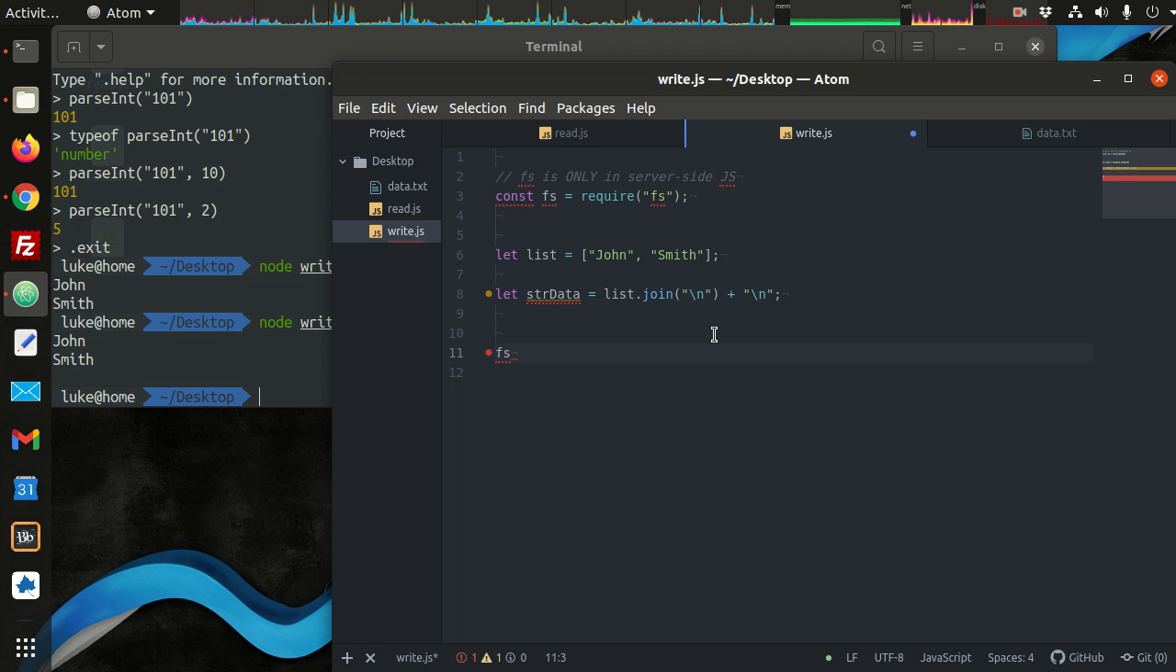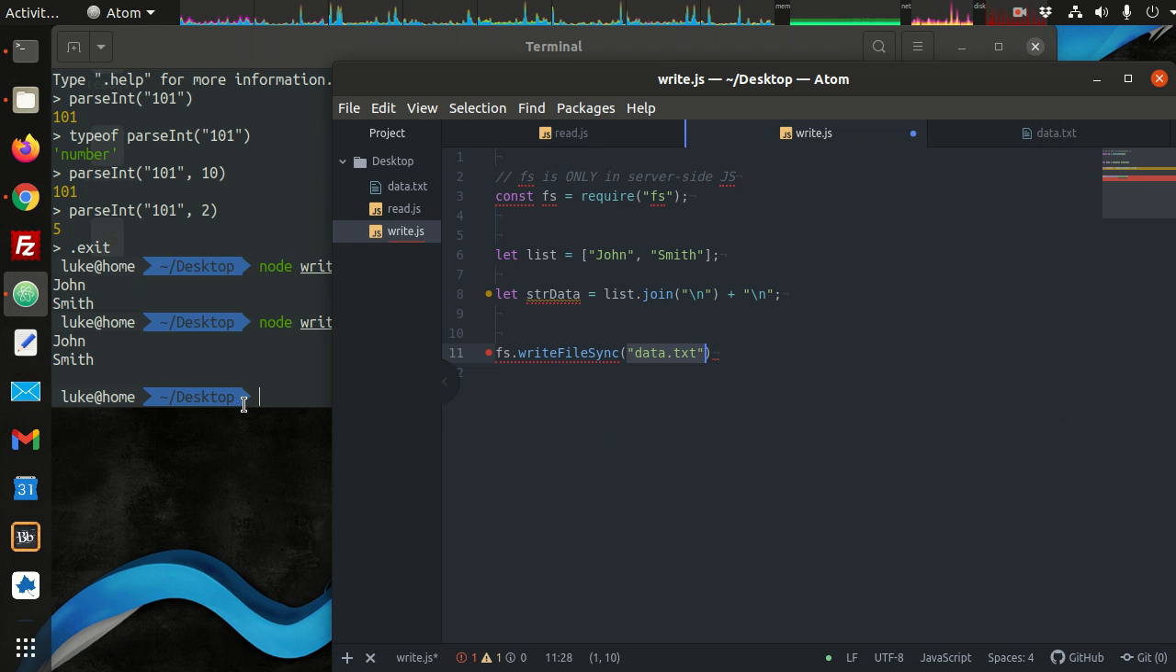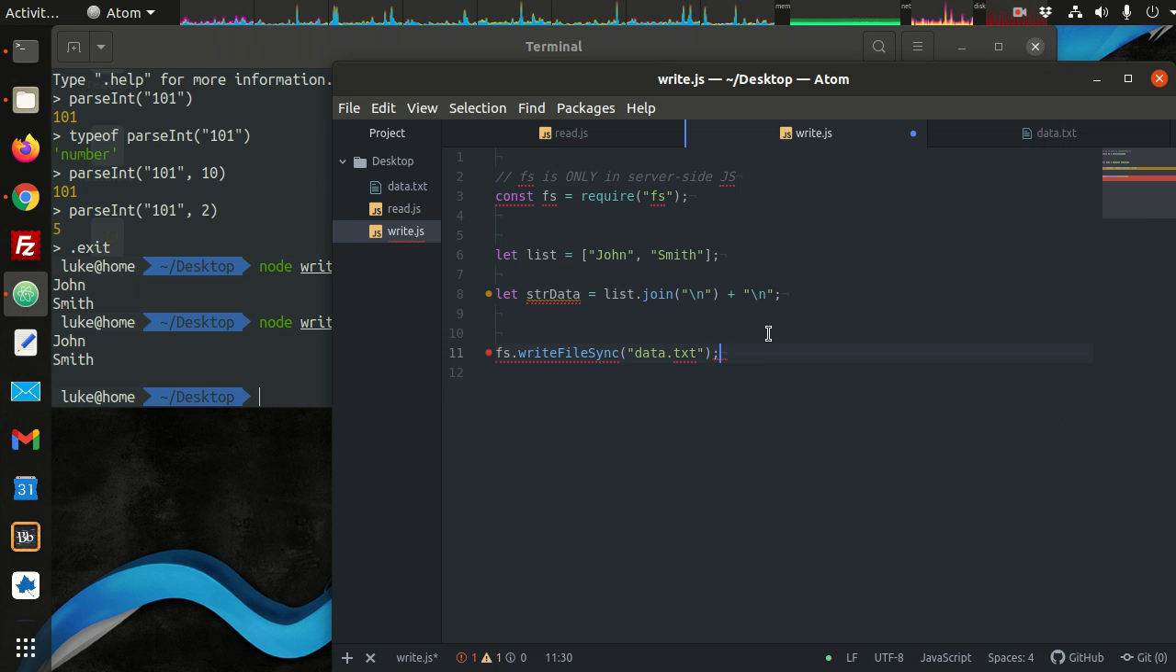So I can say fs write file, and I'm going to use the synchronous version again. What is the file name? This is data.txt, and this path is relative to wherever my terminal is right now. So I'm in the desktop, so when I reference data.txt, it's going to be relative to where my terminal is. Alright, so data.txt, and then I need to specify an encoding, UTF-8, and then I need to pass in the data.